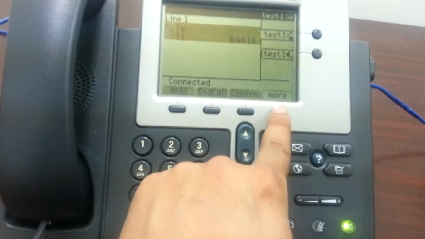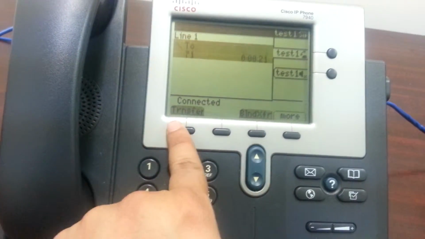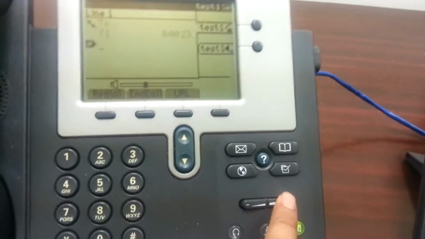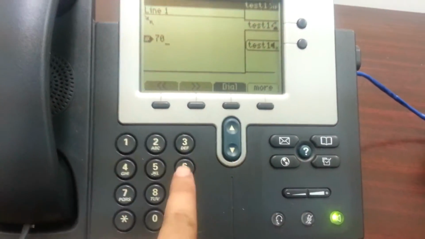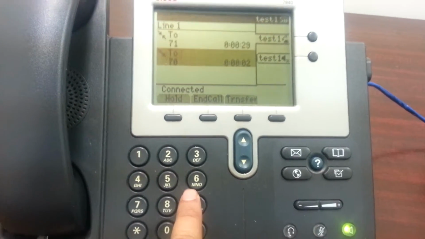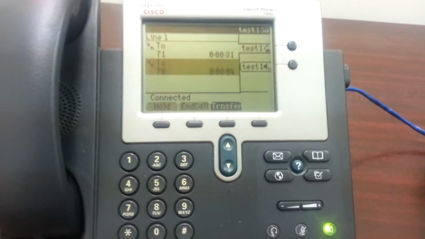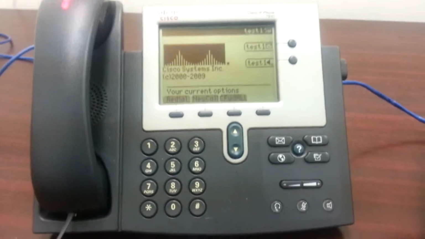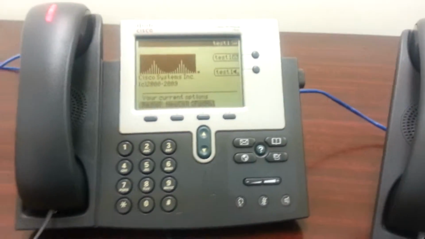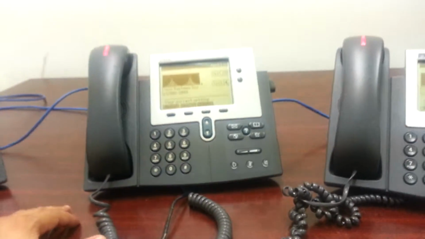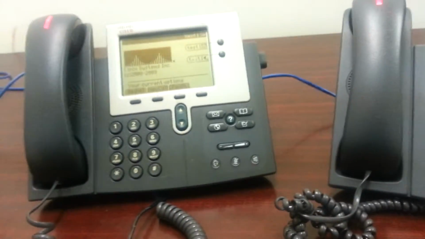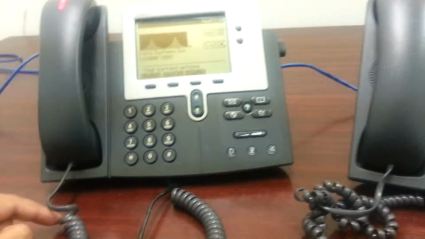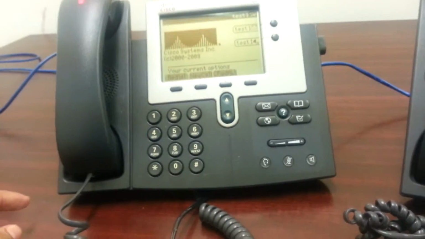Okay, we're going to do it one more time. More, transfer, 70, dial, 71, transfer. Okay, so basically, the first parking spot is 71. Let's say another employee parks another call, they will hear 72. Another employee parks another call, they would hear 73.